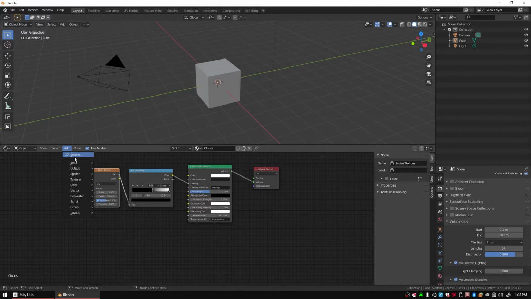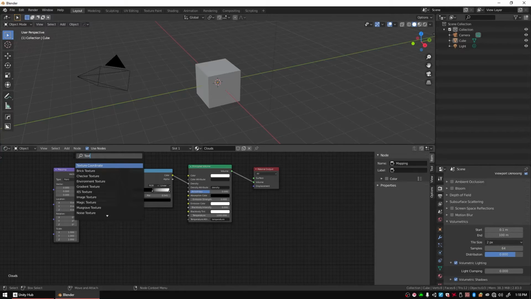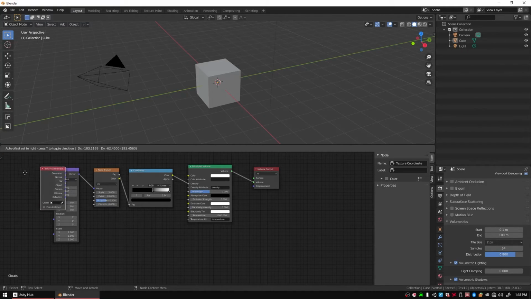Okay, we're going to add a map. Vector to vector. And texture coordinate. And for this one, we'll go to object to vector.